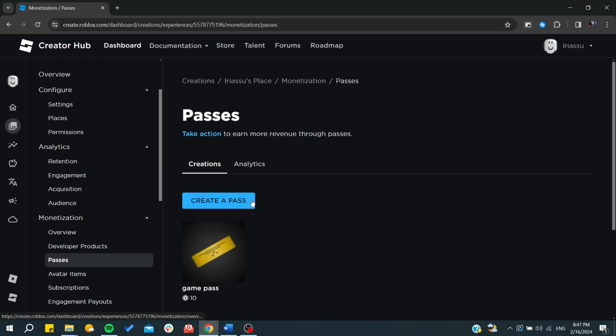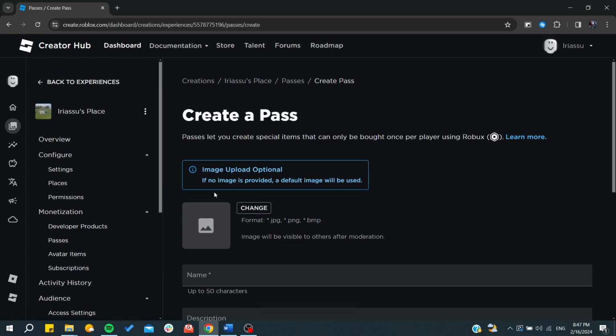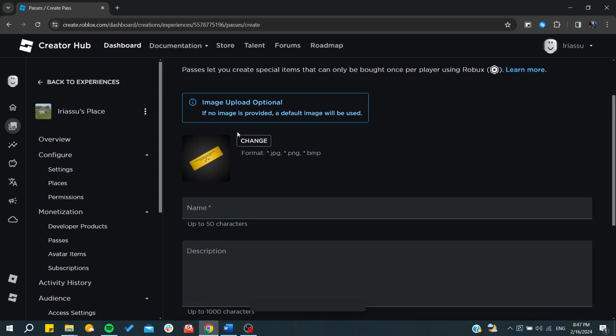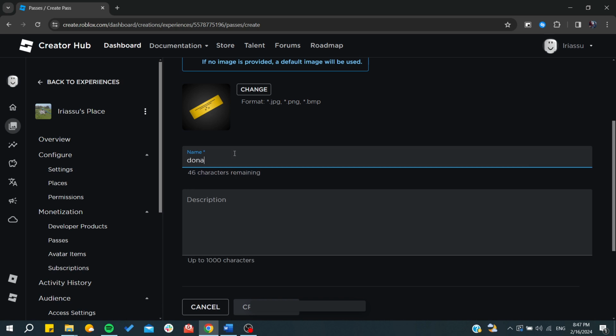Click on passes. Now you will need to create a pass so you can have your friends send you the Robux. So you give it any name, donation or Robux friends or friends Robux, and then you will need to create the pass.